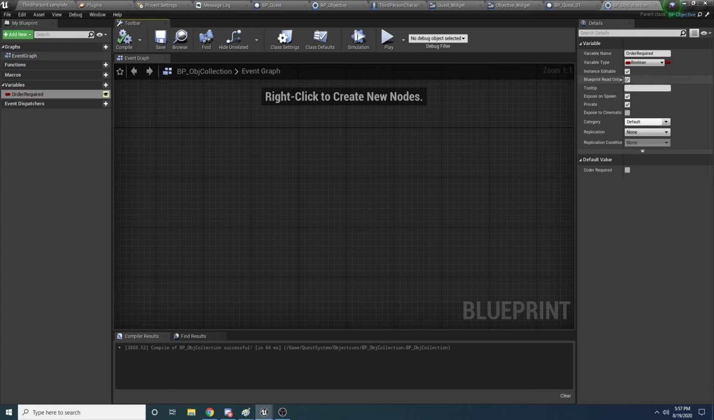Blueprint read only makes it so that you can't change it. If you try to drag it in and set it, you can't actually change it. It can only be set once during creation, which is what we want. Expose on spawn makes it so that when we're creating an instance of this, it will expose it, and I'll show you that in a second. And then private is obviously just making it so that no other class can change this but ourselves. So we want that.